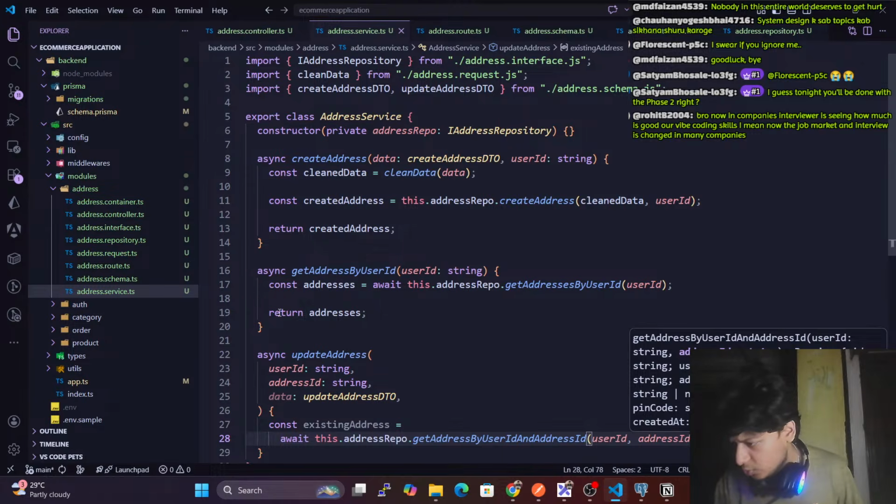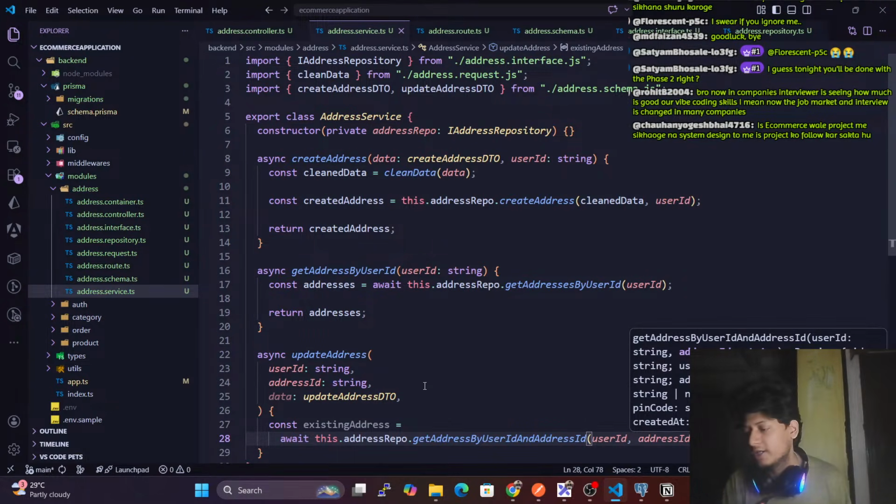Rohit B2004, welcome to the stream, Rohit. Bro, now in companies, interviewers are seeing how good our vibe coding skills are. The job market interview is changing in many companies. Yes, it is changing, and even to be good at vibe coding, what interviewers are trying to see is whether you are able to get maximum output with minimum amount of tokens used. That's what they're trying to see.